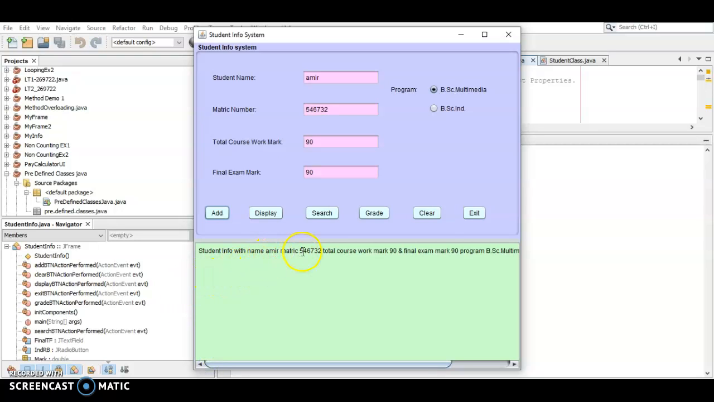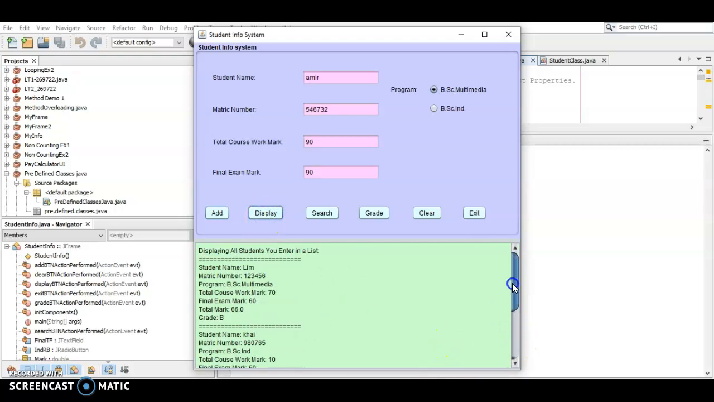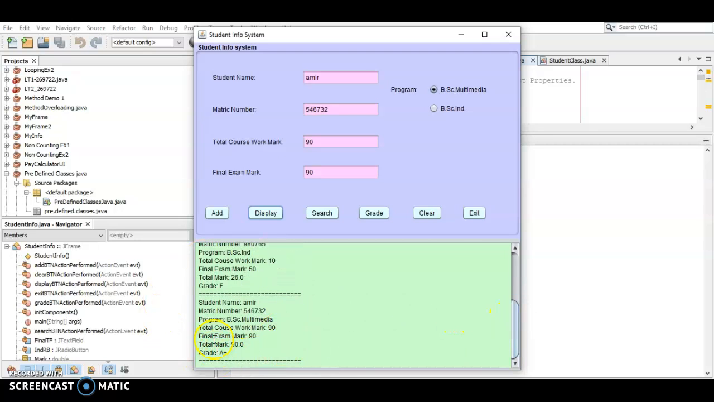Look, the name is changed, the metric is changed, the mark is changed, and the program also changed. Okay, let's display this. This is the first student info. This is the second student info, and this is the third student info. For every student there will be a total mark and grade.